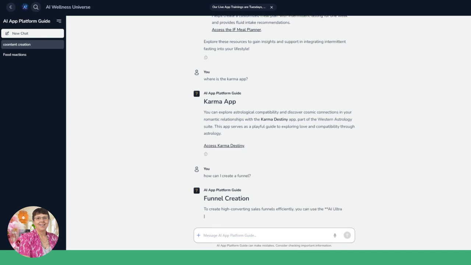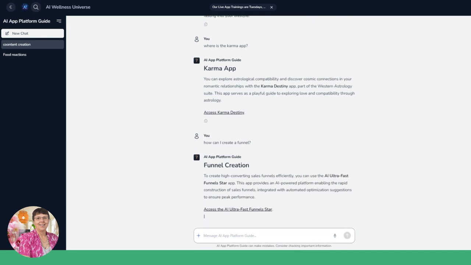And you can ask it anywhere. Use the AI Ultra Fast Funnel Star app it recommends, and I do too. I agree. So we'll do this next and have a look at the demo walkthrough of how to use this. It creates a whole funnel automatically. Pretty cool.